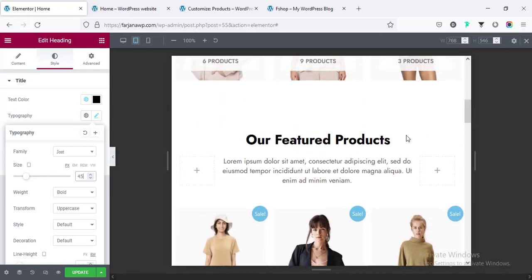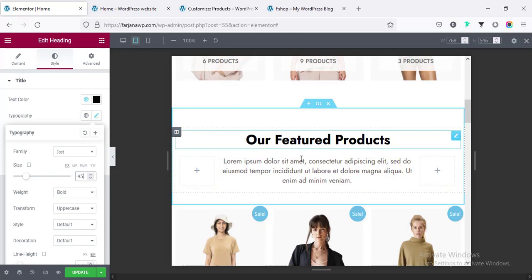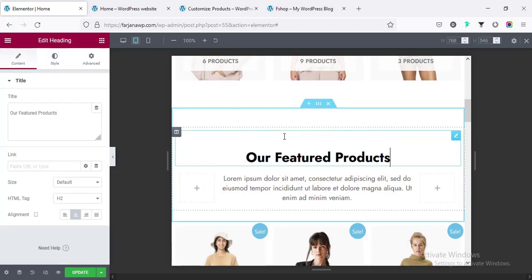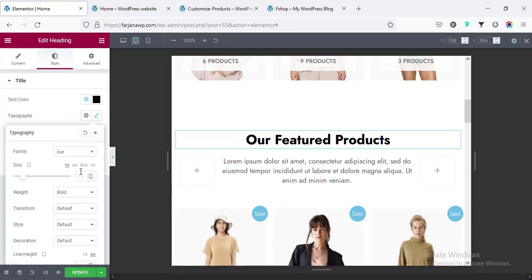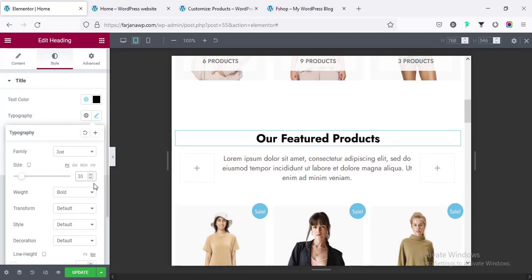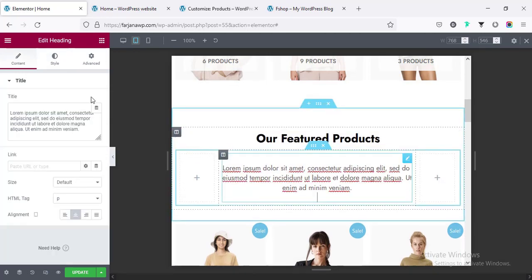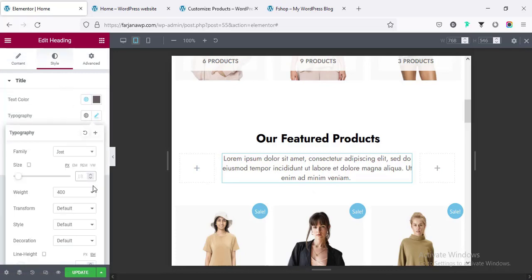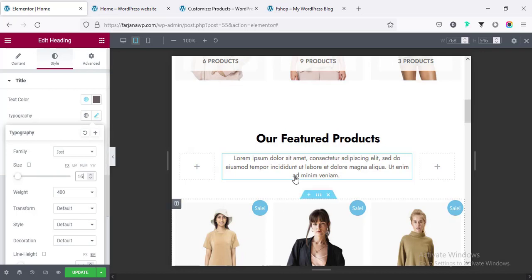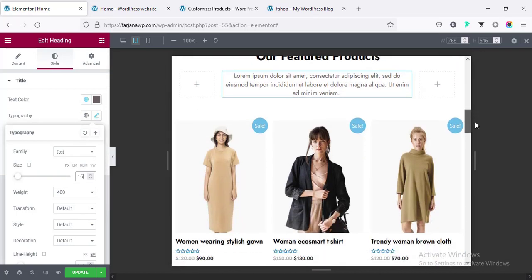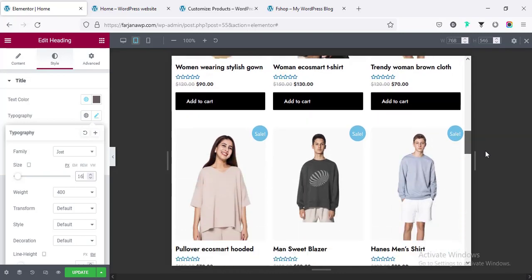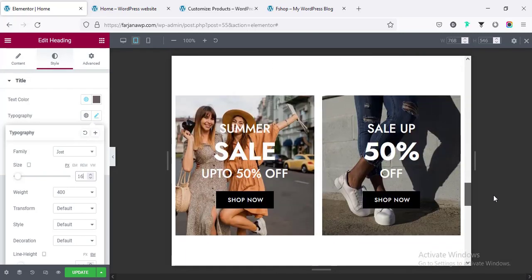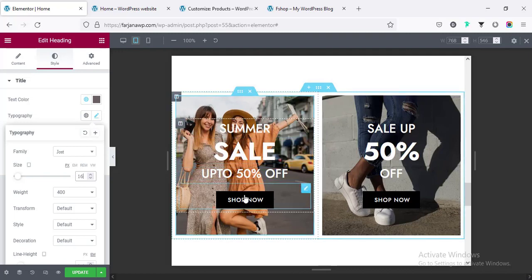And here we can also decrease the font size for tablet. So going here, going to style tab, and we can make it to 30 pixel. And also for this text, from style tab, changing all this text to 16. Looks good. And the product is showing good. These are looking good. We can decrease the font size a bit.